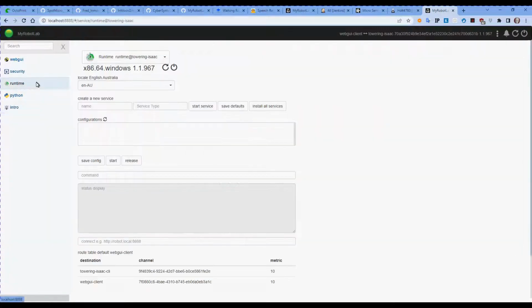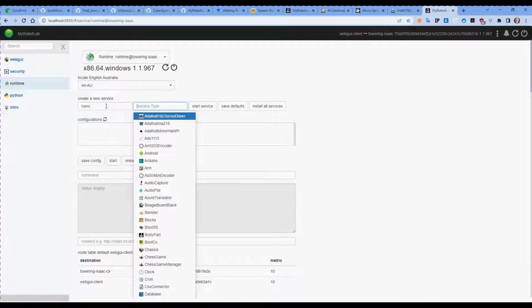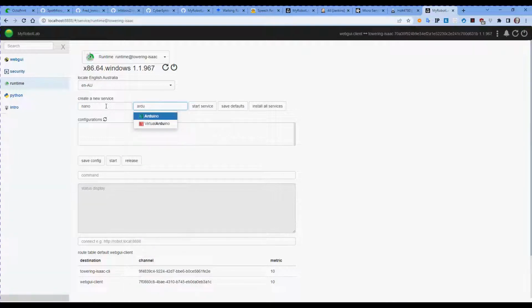We can go to runtime. I'm going to call this Nano, since I'm running an Arduino Nano. You can name a service almost anything you like, as long as it's something you can understand. Pressing the tab, we go to service type, Arduino, tab to auto-complete that, and tab to move on to the next one, then enter to start, or you can just use the mouse and click everything. So we've now got a new service over here called Nano.